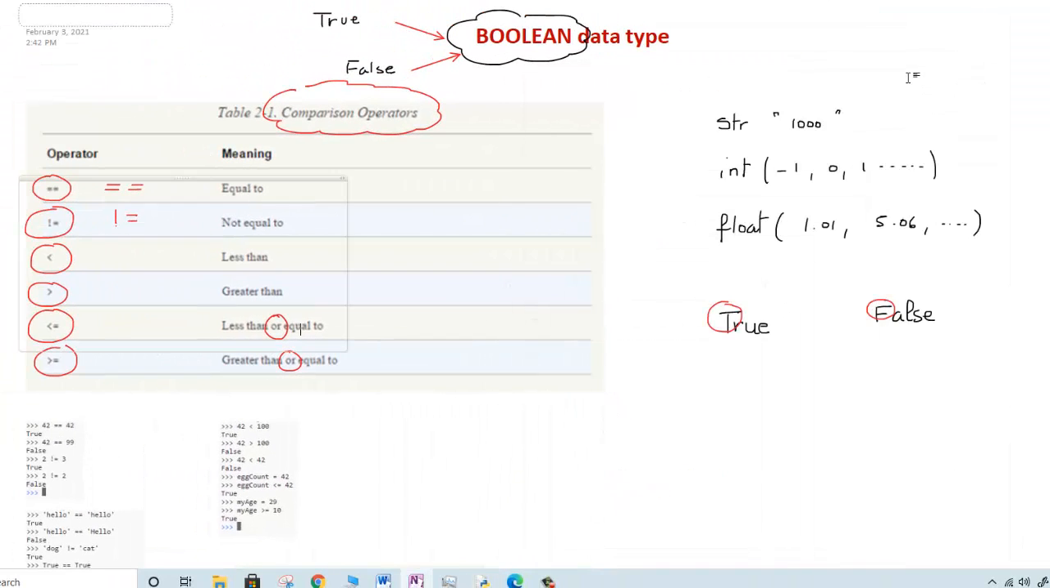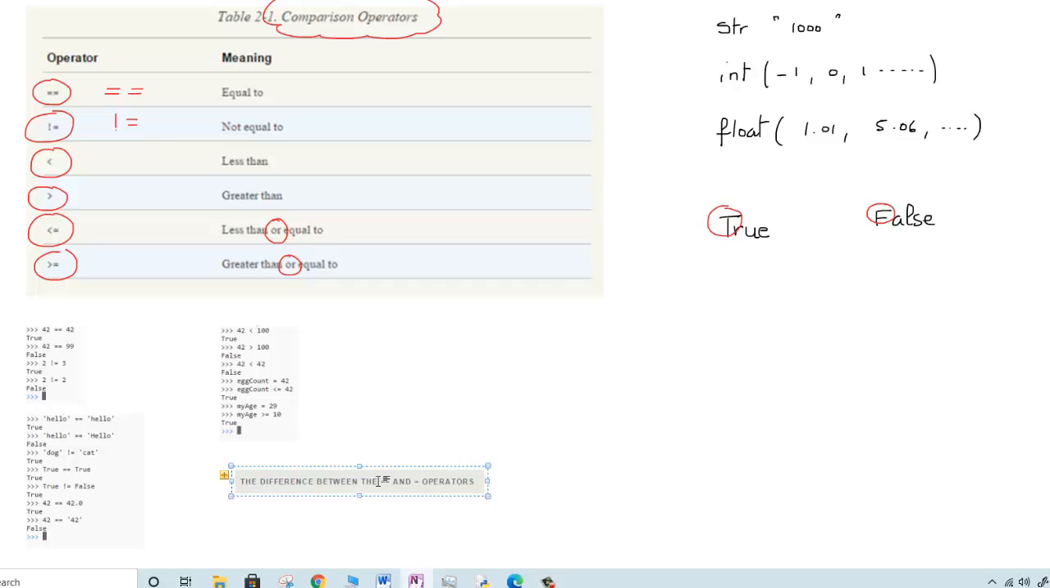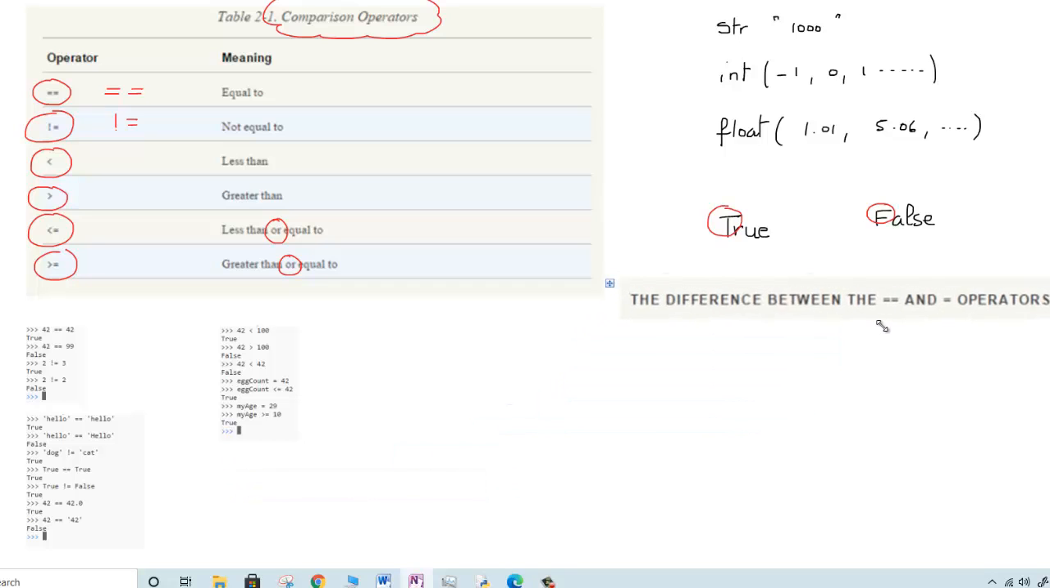So now, as a conclusion of this lesson, I need to mention something very important. What is the difference between double equal and one equal? If I'm saying my age = 50, that means I'm assigning 50 to the variable my age. This equal means assign. But if I'm saying my age == 50, that means I'm asking Python, is my age equal to 50?